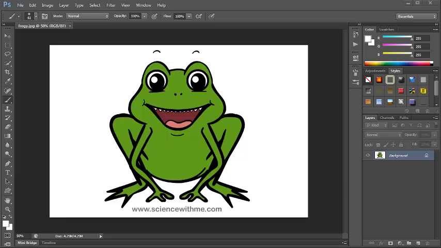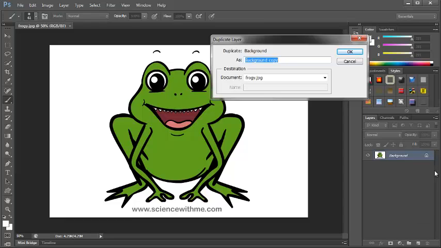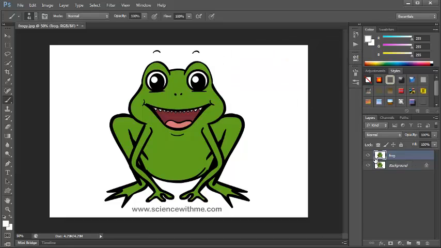The next thing we're going to do is get rid of this white background. Okay, so let's go over here to where it says background. This is our one layer at the moment, and I'm going to right click next to the name, not on the name itself. I'm going to right click next to it in a blank bit, and I'm going to choose duplicate layer. Okay, I'm going to call it frog and click on OK. Now we have a new layer called frog.